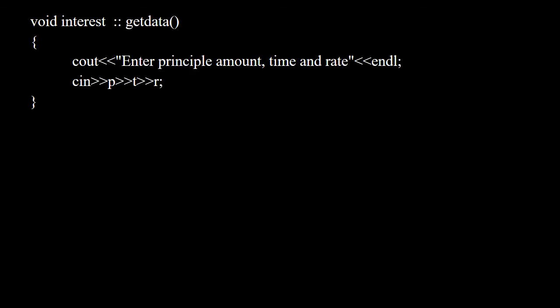We are going to define all the three member functions outside the class. So we have to define the getData function first, that is void Interest scope resolution operator getData. Here void is the return type, Interest is the class name, then the scope resolution operator, then getData is the function name. And this getData function contains all the input statements of the program.